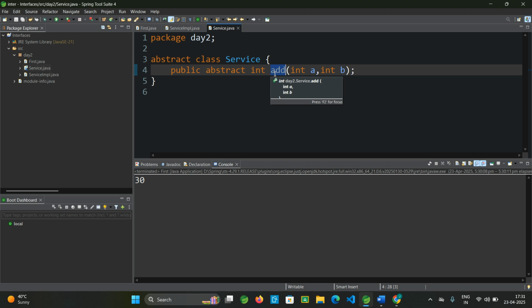So this is what I had to show you. If you observe here, the implementation is hidden. So now you will get clarity, right?